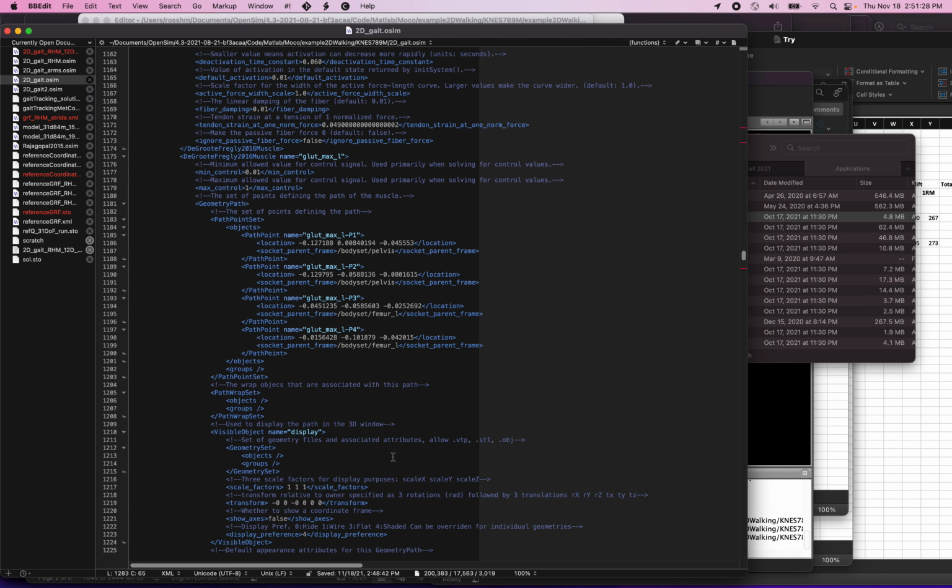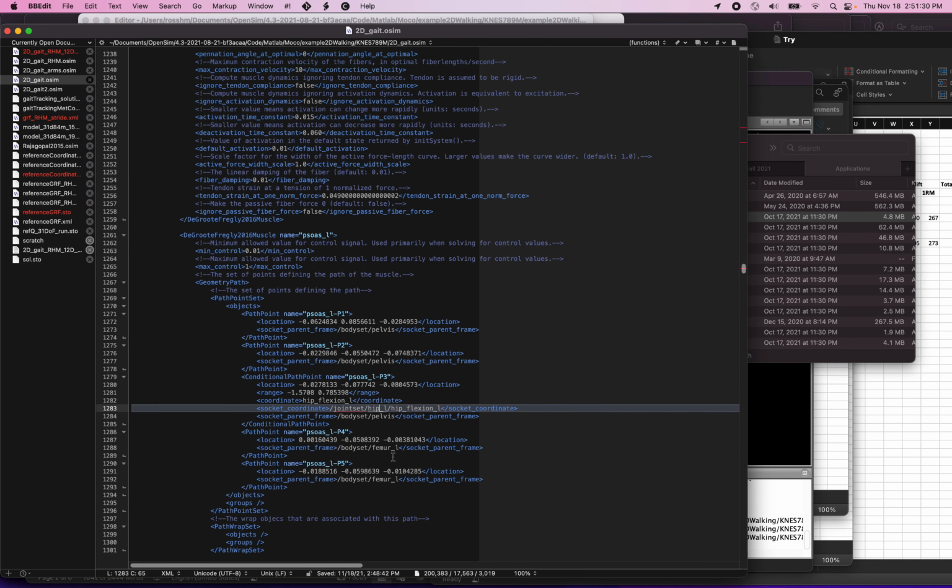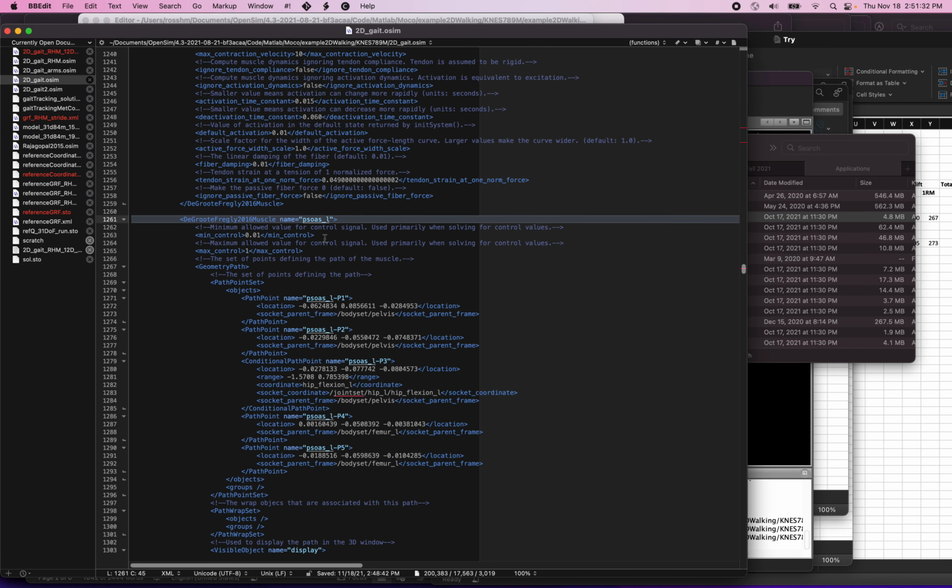My model here of psoas, that used to be called iliopsoas. Okay, so a problem that we're going to run into here is we're going to reference our new model here in our MATLAB code.